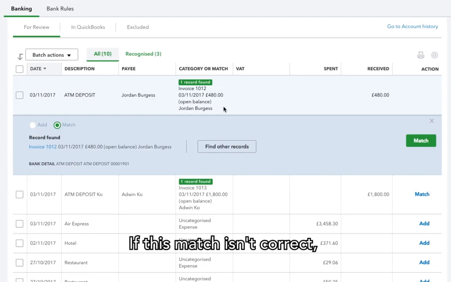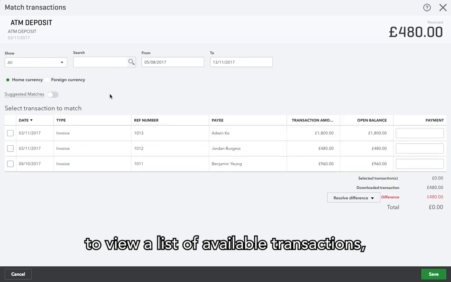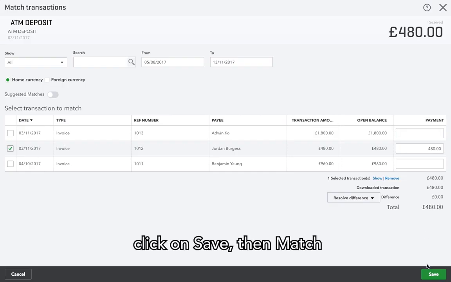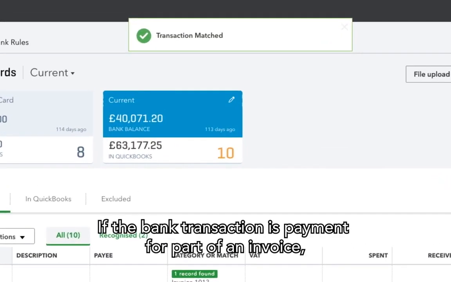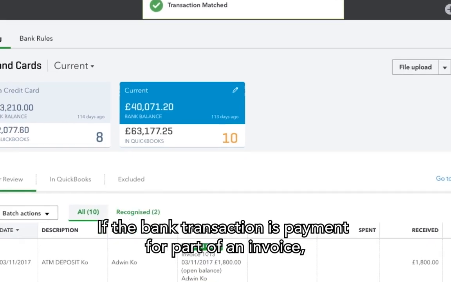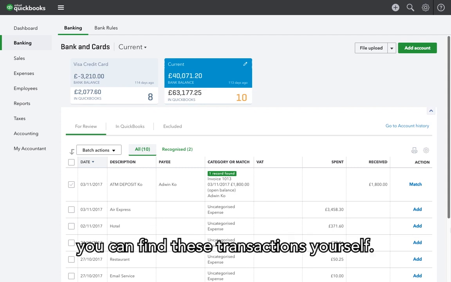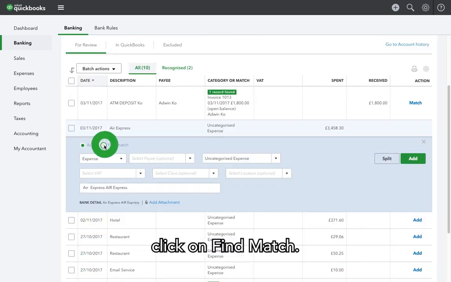If this match isn't correct, click on Find Other Records, turn off Suggested Matches to view a list of available transactions. Select the correct one, click on Save, then Match. If the bank transaction is payment for part of an invoice, or the payment involves many different transactions, you can find these transactions yourself. Click on the transaction, then click on Find Match.